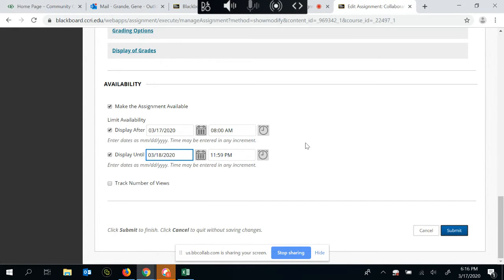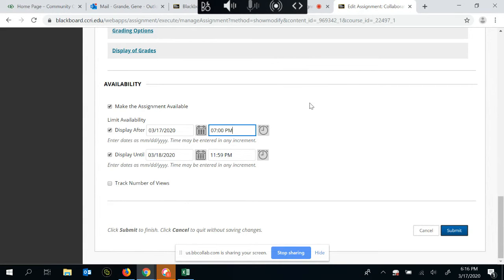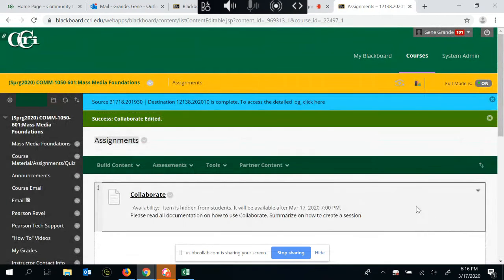Now I just want to show you how this would display if this assignment is made available after, what time is it now, 6:16? Let's say it's 7 p.m. and I'm going to submit that because I made changes. Remember, the submit button is like a save button. You make changes, you must submit the change. So now we can see that the item is hidden from students. It will be available after March 17th at 7 p.m.